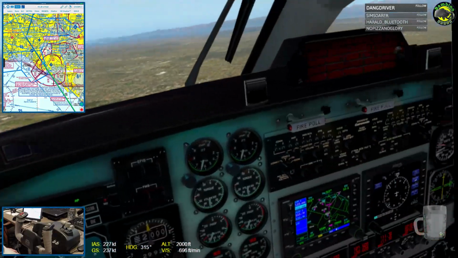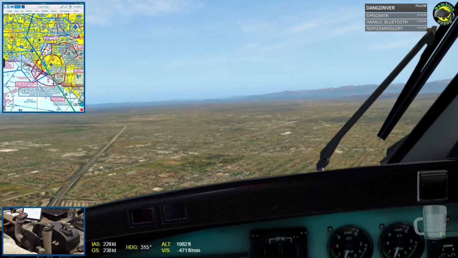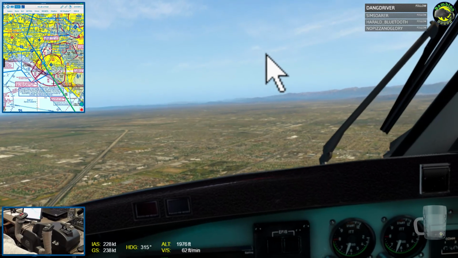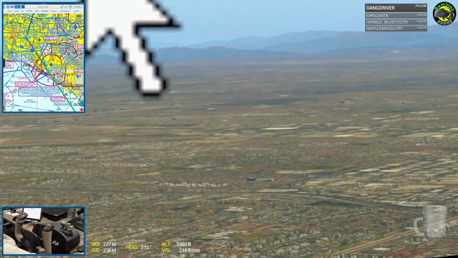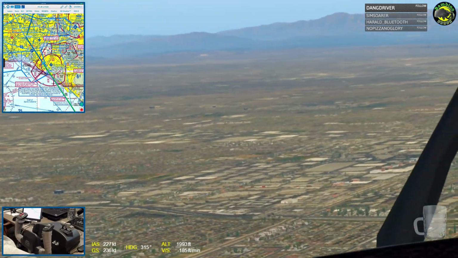One thing that really comes in helpful in VR is the zoom function. So if I put the mouse out here and I zoom like this, I can see much further out, like a pair of binoculars, which is pretty cool.